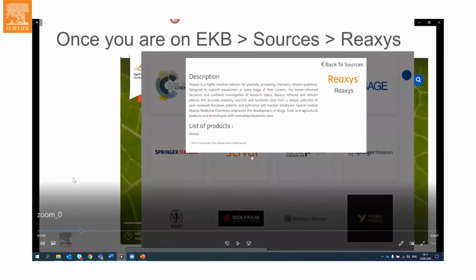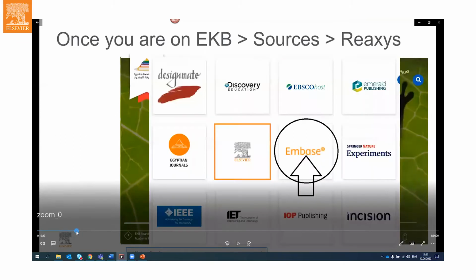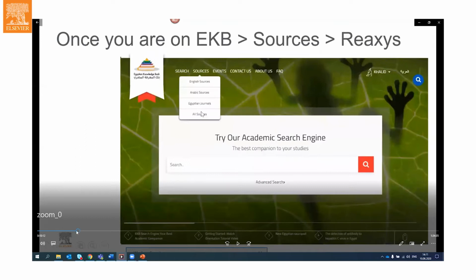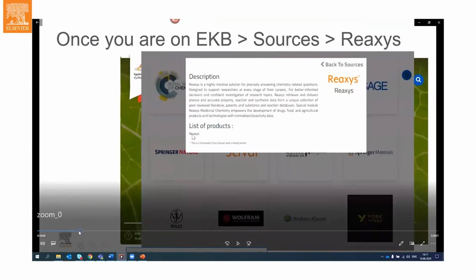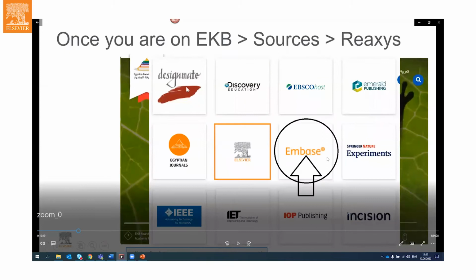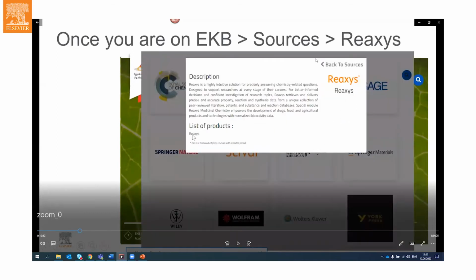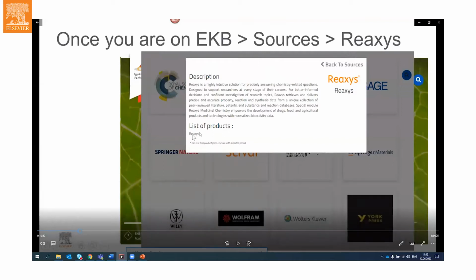And if you talk about Embase, the access to Embase should be done exactly the same way. So when you see the Embase icon like this one, you will need to click on it. You will see a screen something like this, and you will see Embase in the list of the products. So you will need to click Embase, and you would be able to get into the solution.